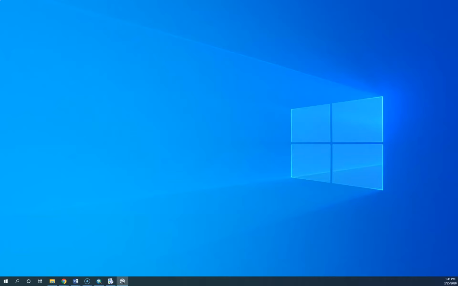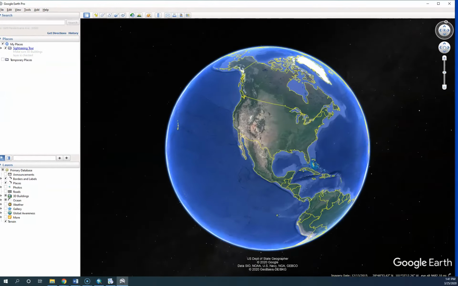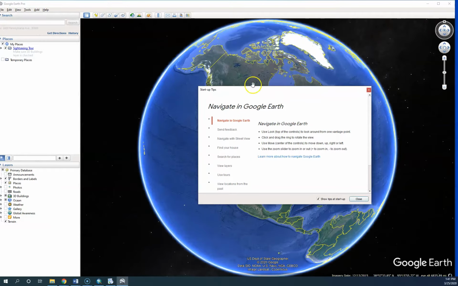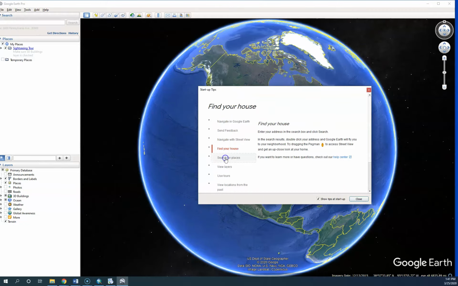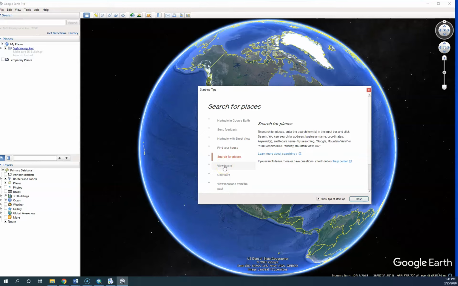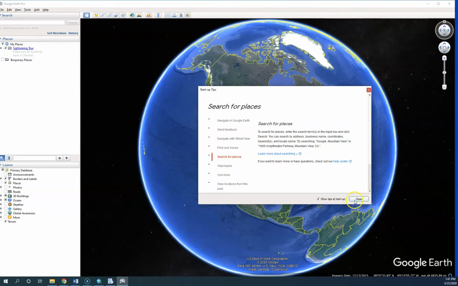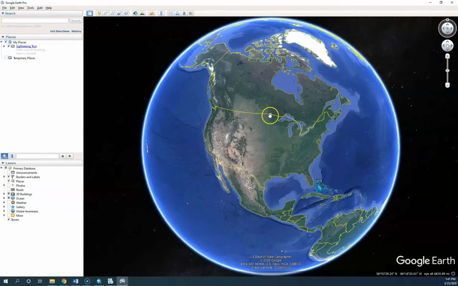So here it is, and you'll get this: Navigate in Google Earth startup tips. These are helpful. It gives you some tutorials and some helpful information about navigating on Google Earth. I'm going to go ahead and close it. So now what you see here is the Google Earth Pro interface.